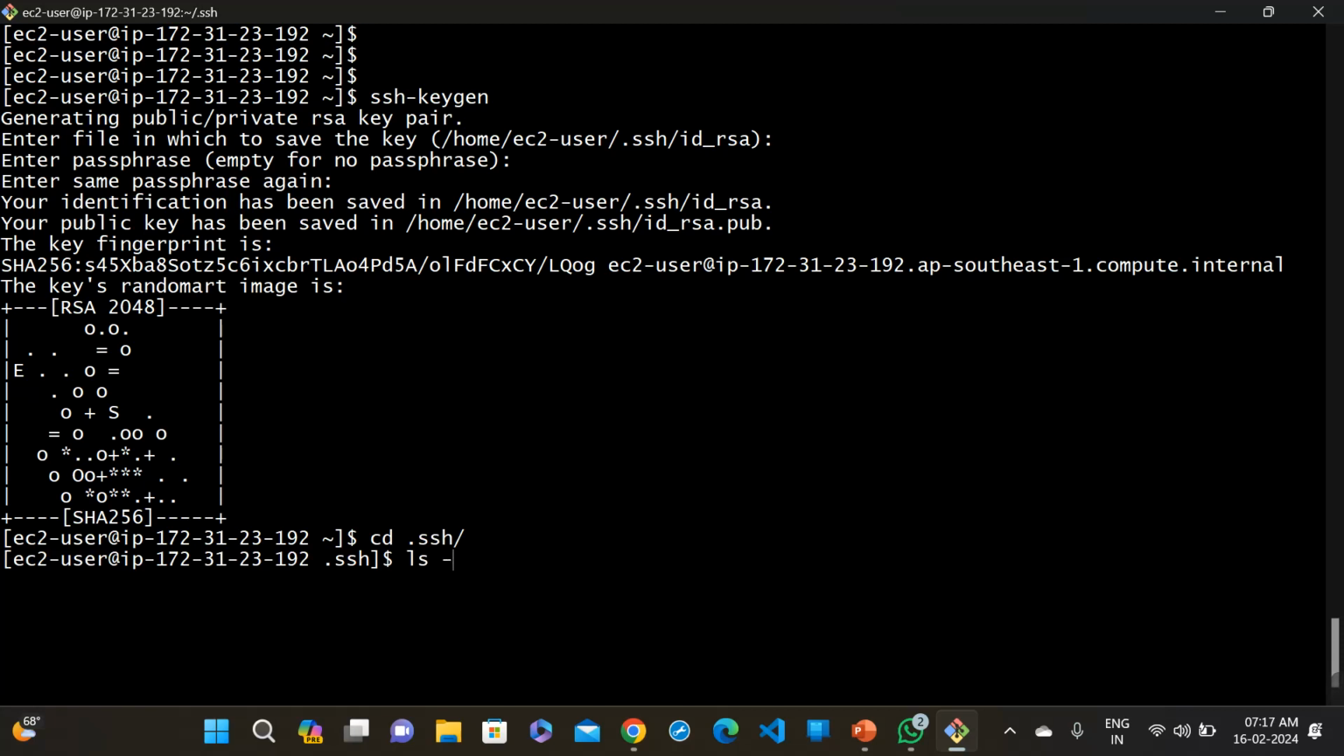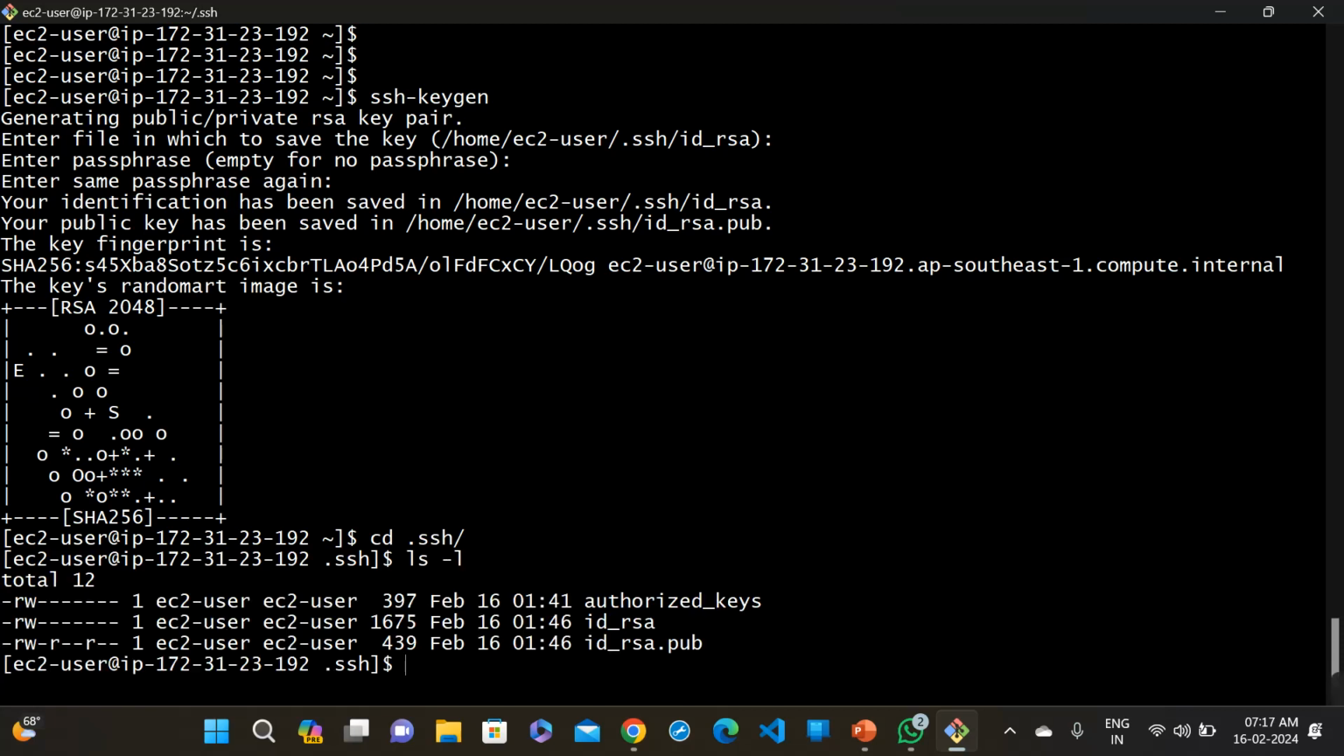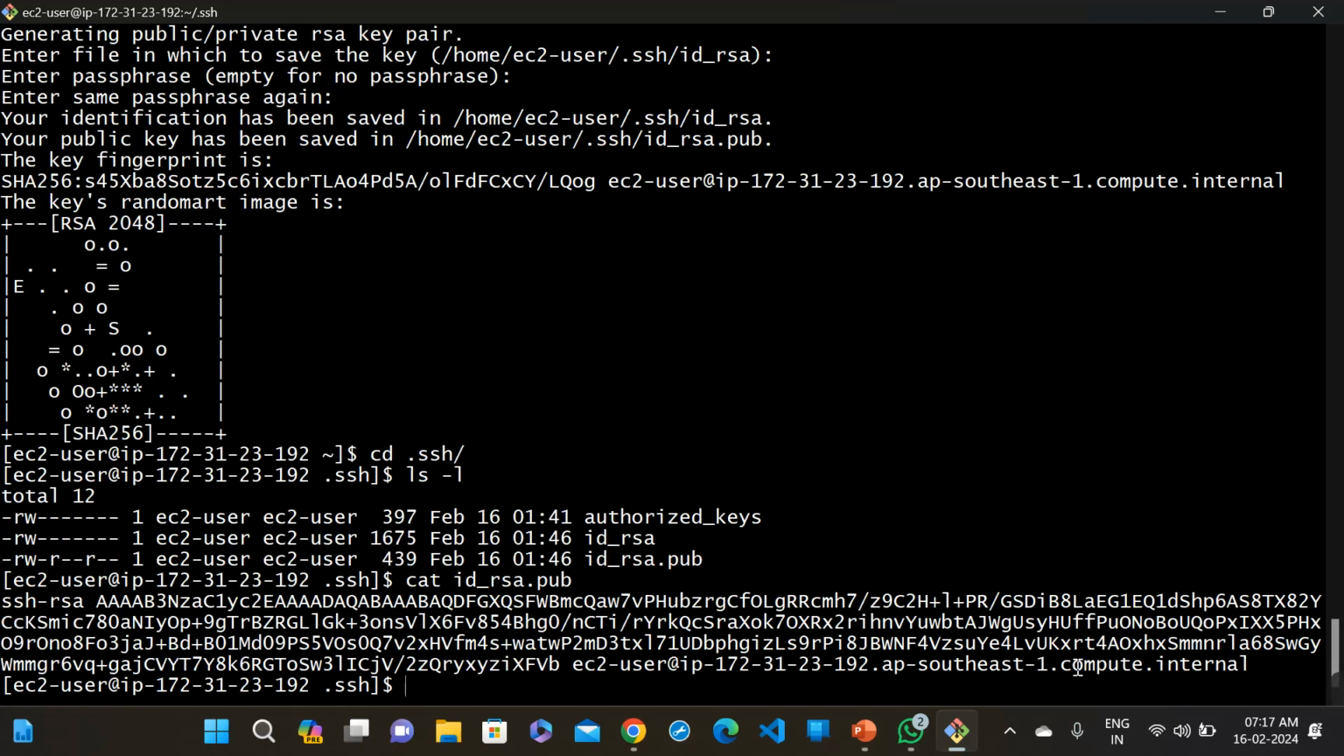This folder is created, and in this folder there are three files. One is authorized_keys, this is our private key, and this is our public key, the .pub file. We have to copy the content of the public key .pub file to our node machine. So just cat it. This content we have to paste on the node machine.